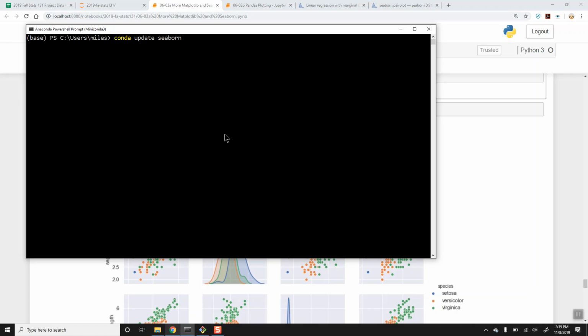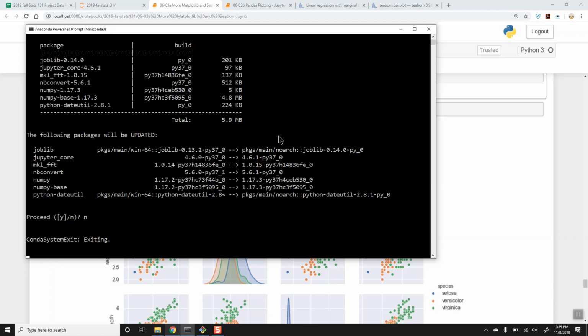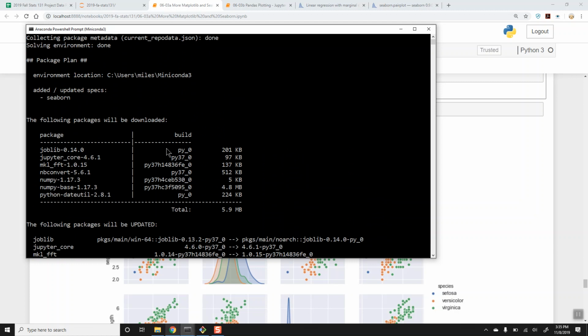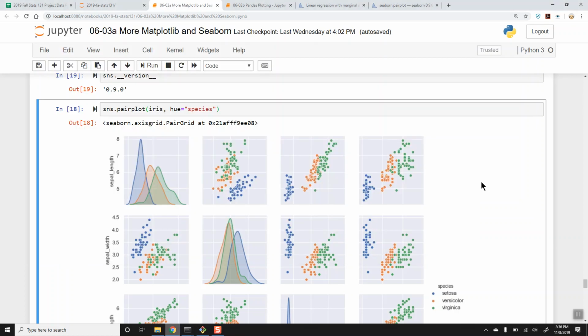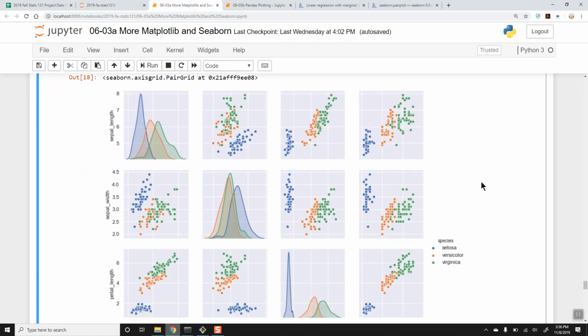Uh-oh, I broke something. Okay. It wants to do all of this stuff. Okay, I'm going to say no. I don't want to do this right now. Okay, so I get to run some updates here. All right, so that's the Seaborn pair plot.